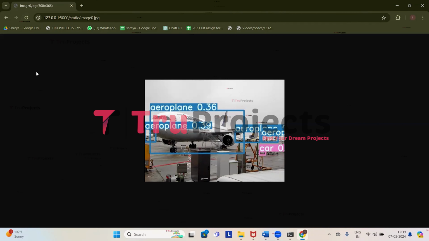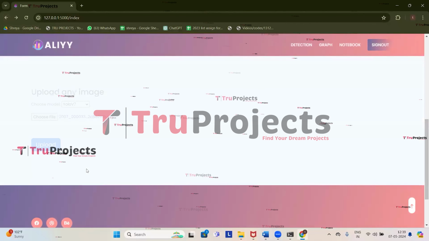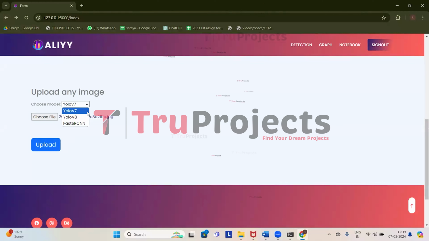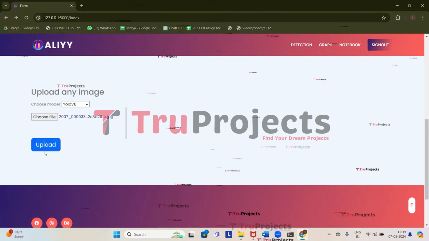So now we will do the object detection using the YoloV8 model. So for the same image, we will select YoloV8 for object detection.